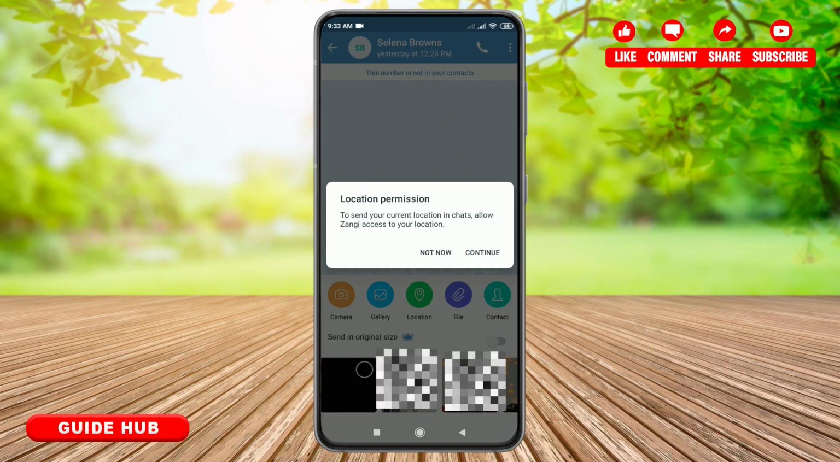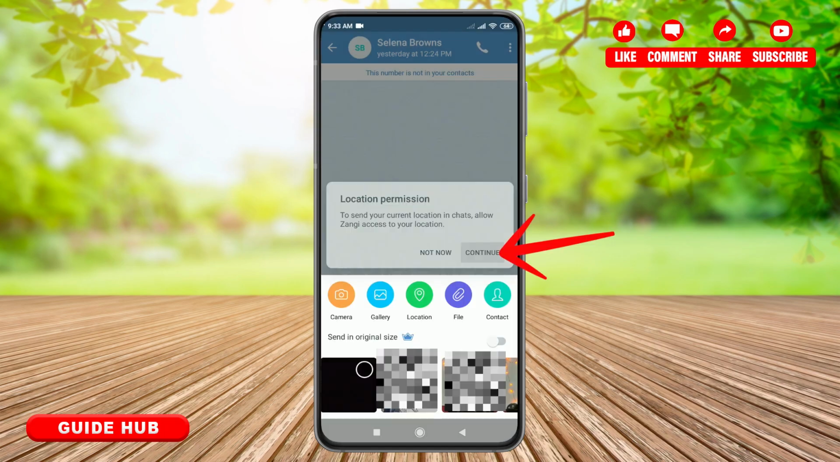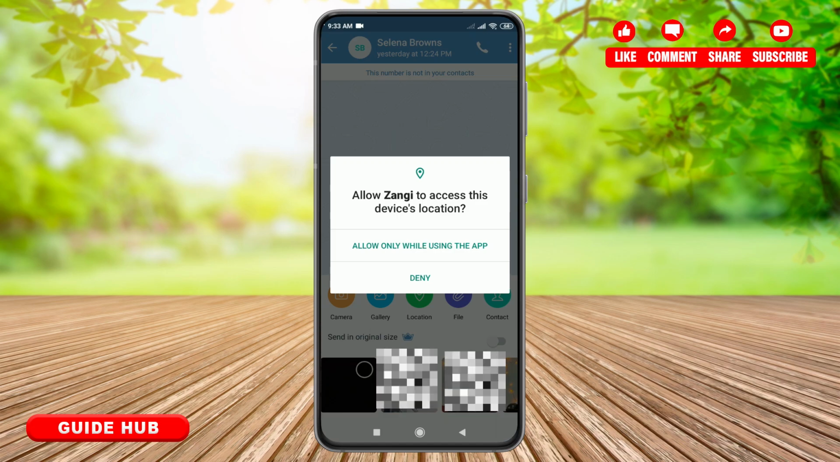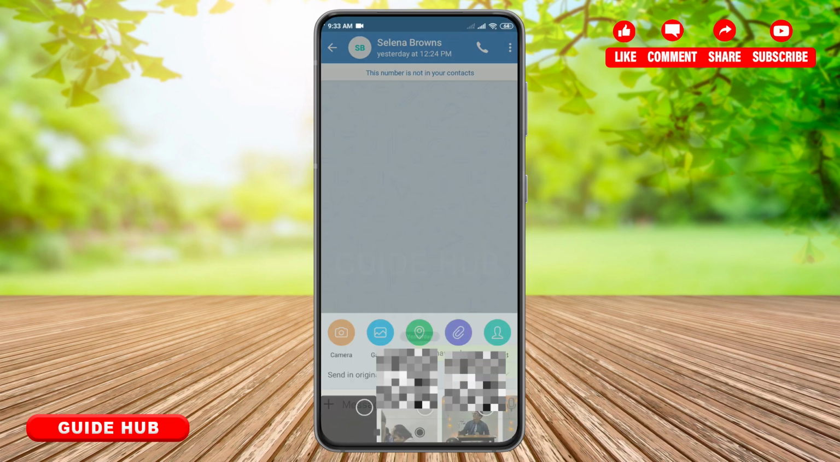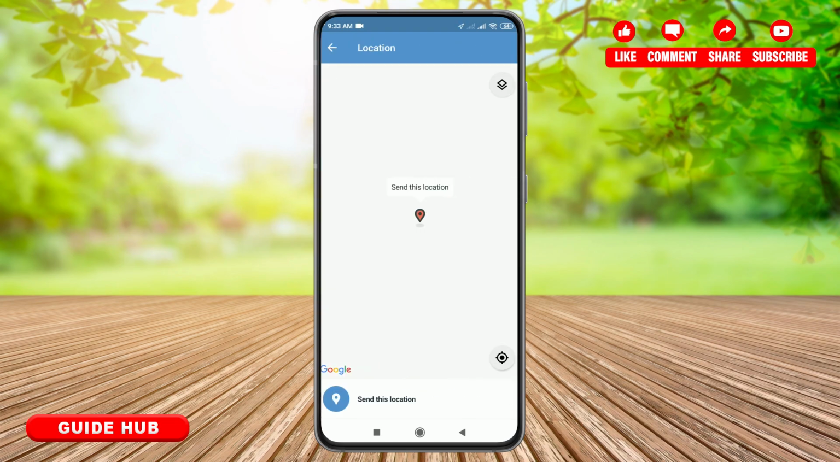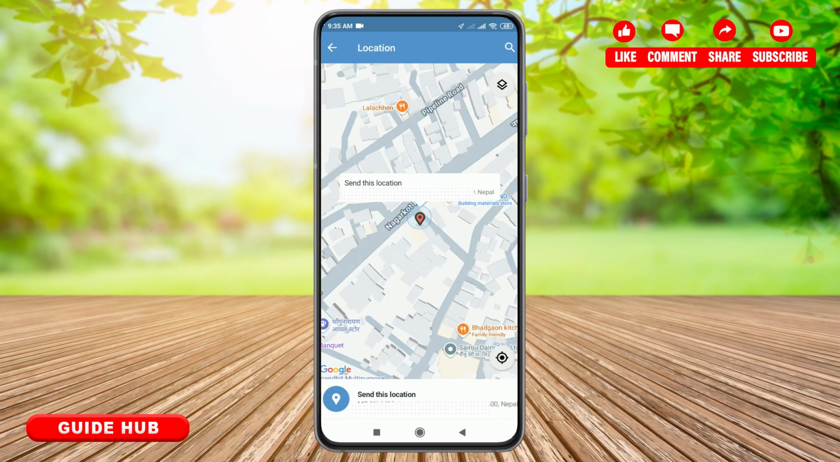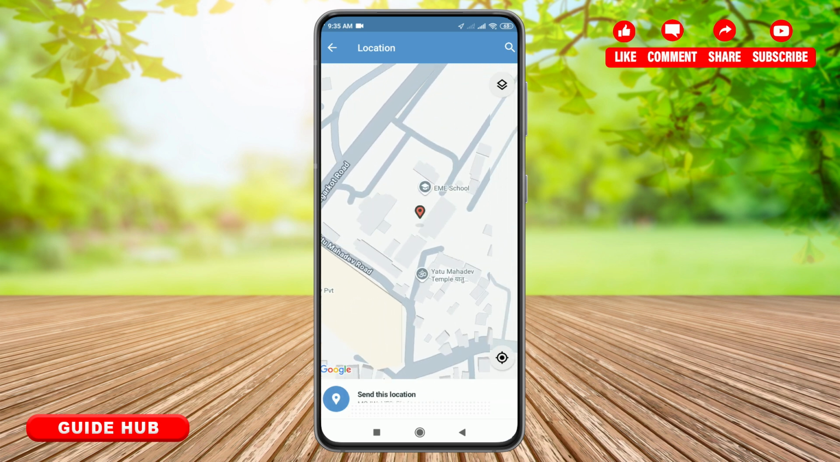Now, you have to allow Zangi to access your location, so simply tap on continue. You also have to allow Zangi to access this device location. Tap on allow only while using the app. With this, you can send your current location or select another location as well.